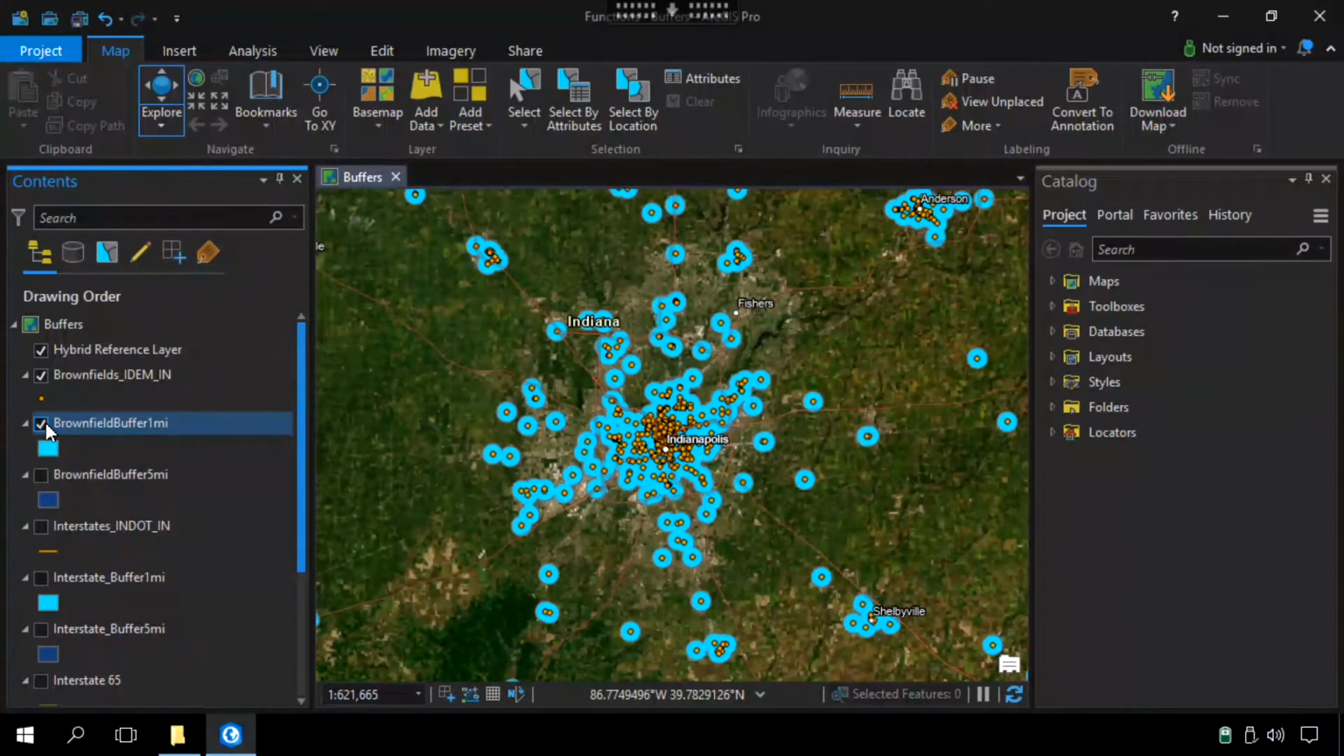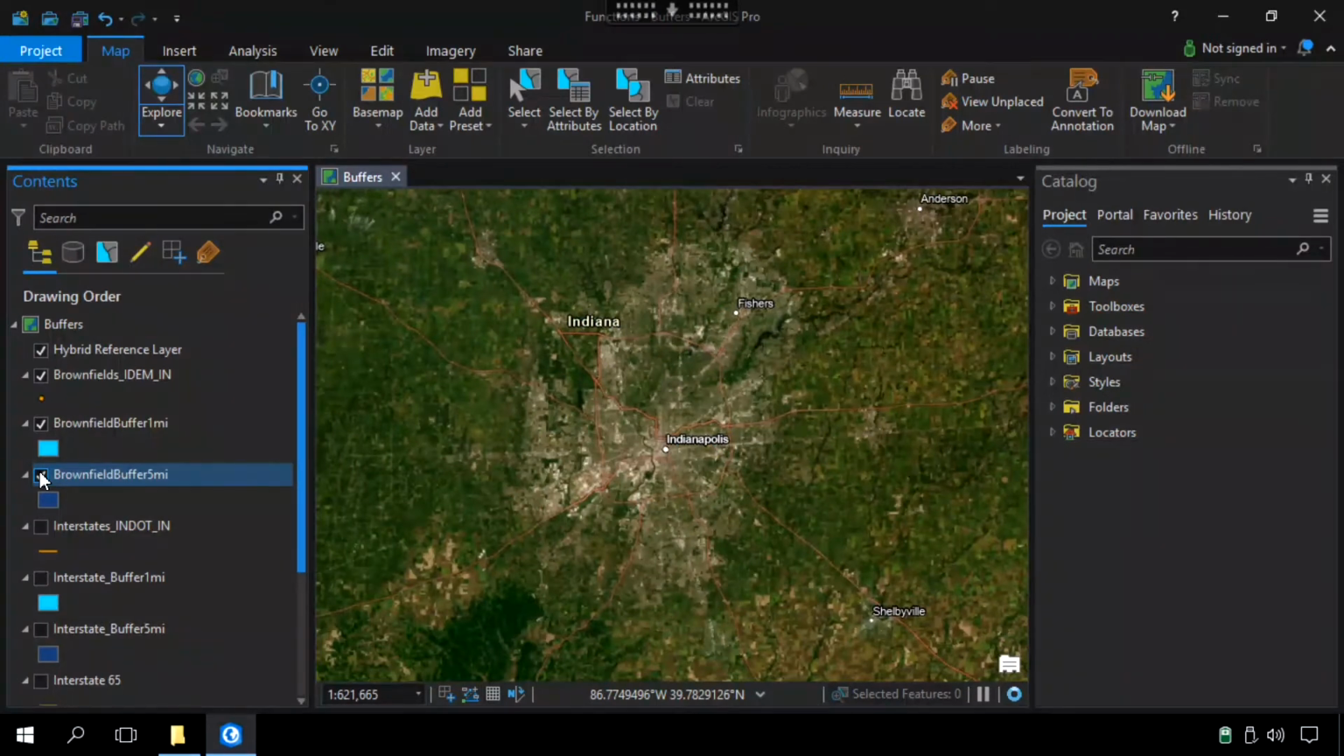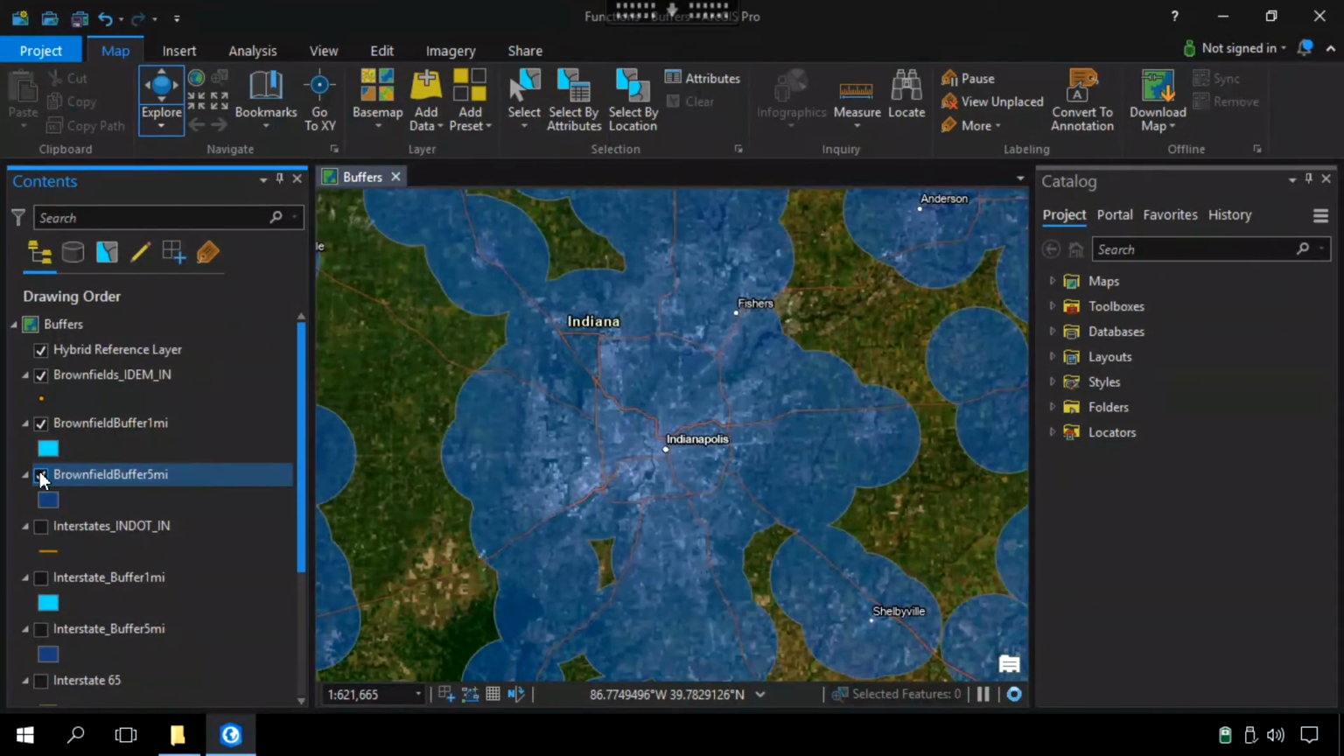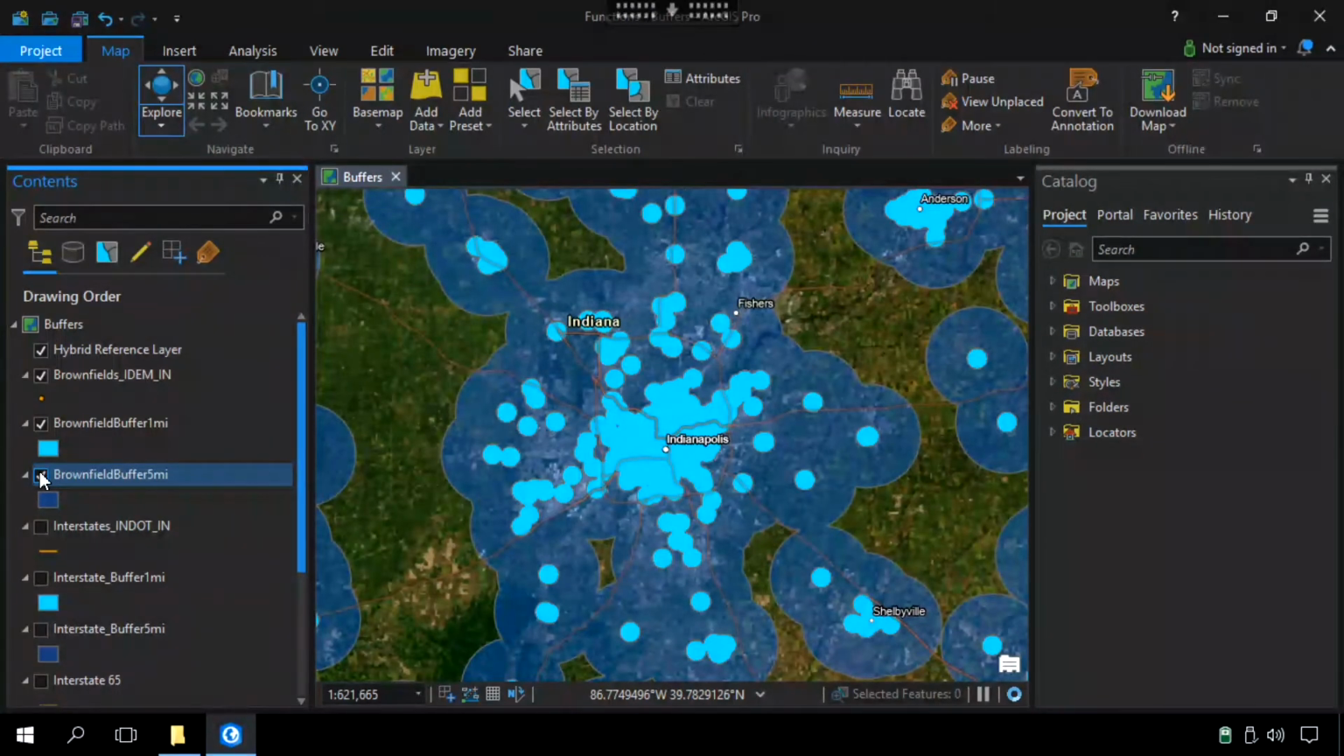Around highways, urban planners will often do these buffering analyses when they're looking at noise pollution along an interstate highway. We can vary the polygon size, and here in this case I've made the brown field buffer a 5 mile buffer. So this is just showcasing in this example how I can do a buffer using, in this case, a point as the input.